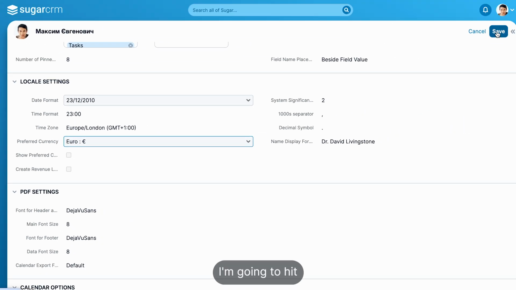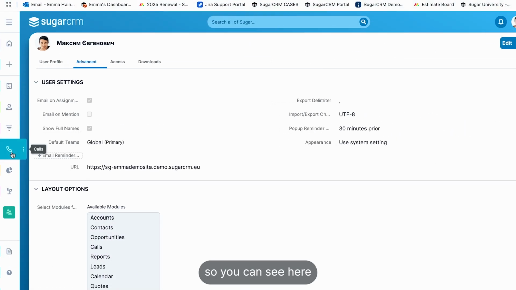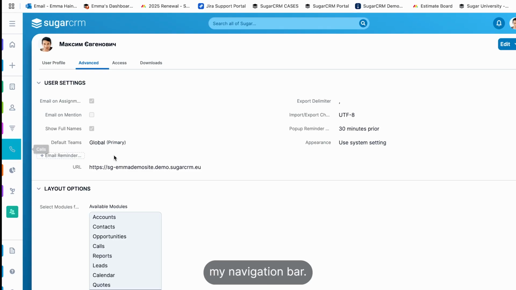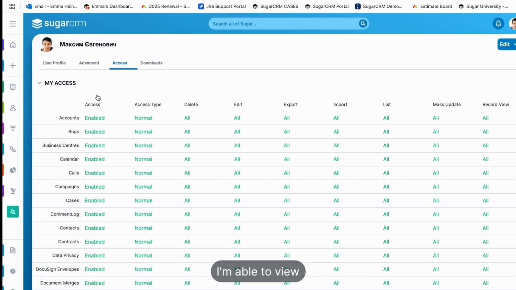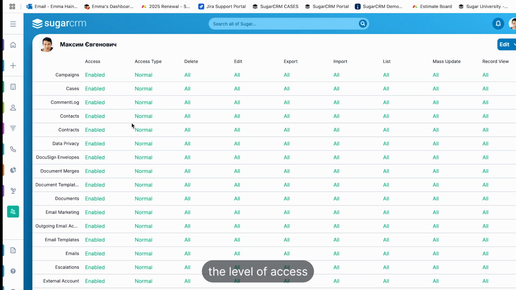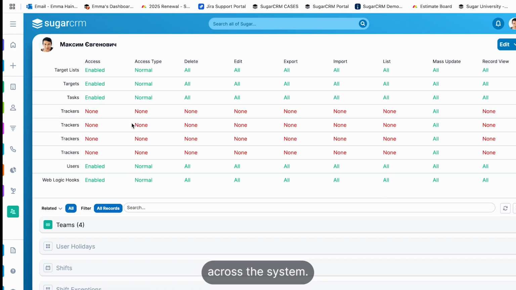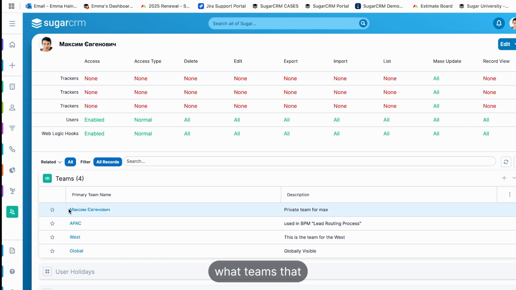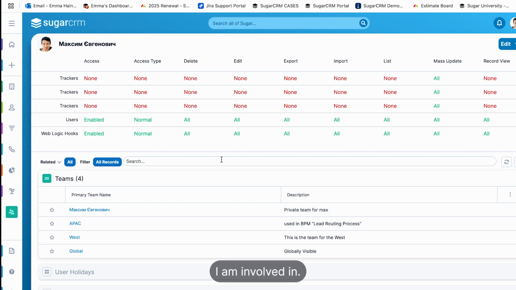I am going to hit save. So you can see here that it has gone up and updated my navigation bar. Also, I'm able to view the level of access that I have across the system. I'm also able to view what teams that I am involved in.